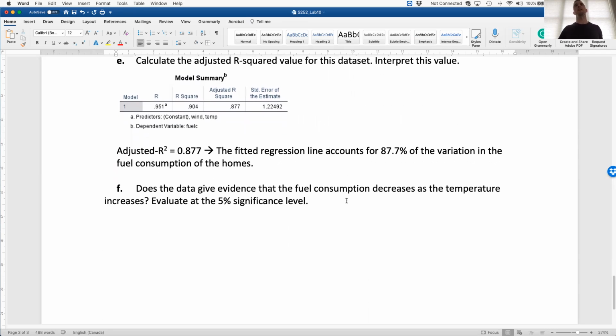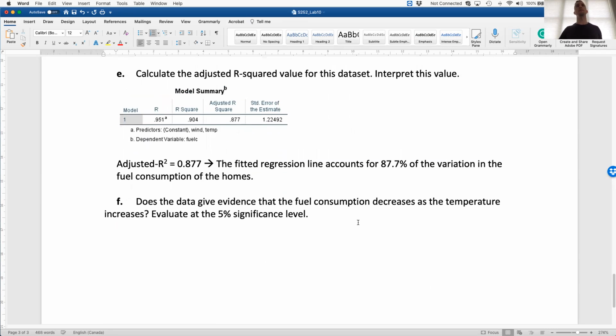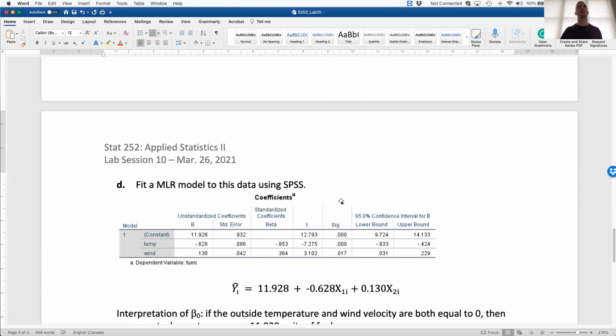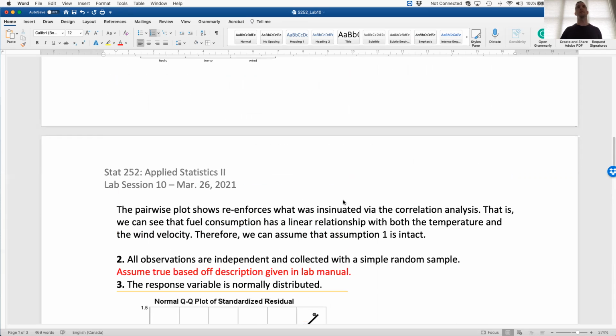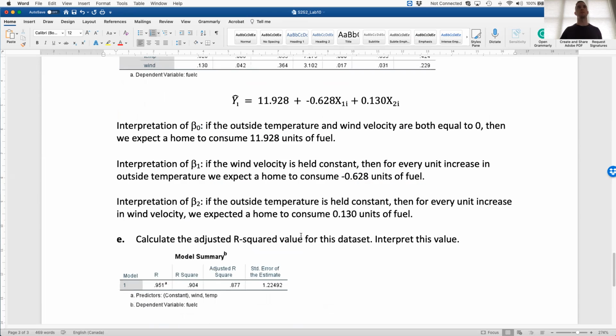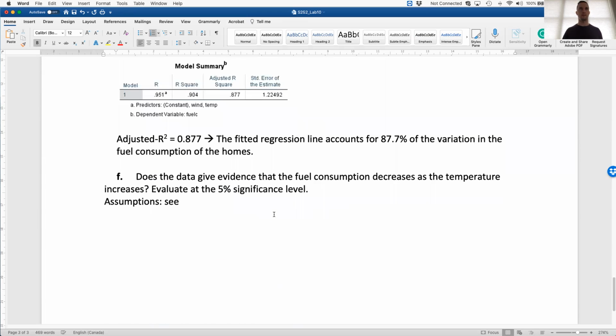All right, and then finally, in part F, we're asked, does the data give evidence that fuel consumption decreases as the temperature increases, evaluated at the 5% significance level? For this, the assumptions were all checked off in part C. So our hypothesis tests are going to use the same assumptions from model C. So for the assumptions, we can write C, C. And now the hypothesis test will take part in the usual 6 steps.